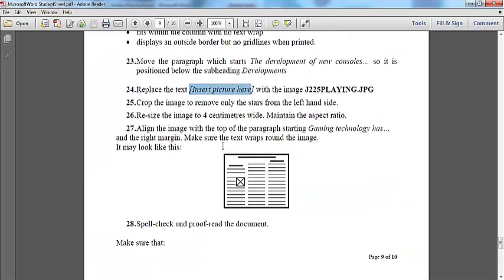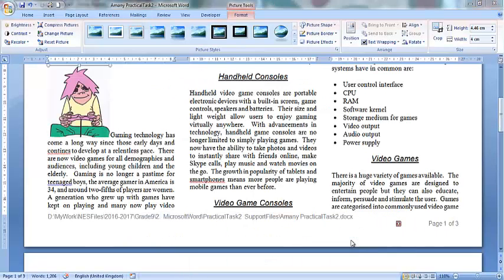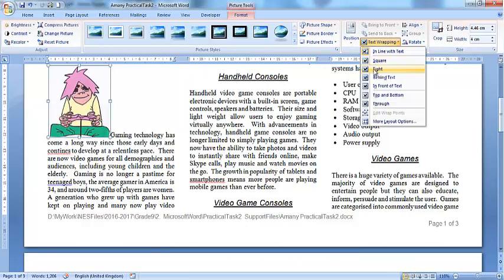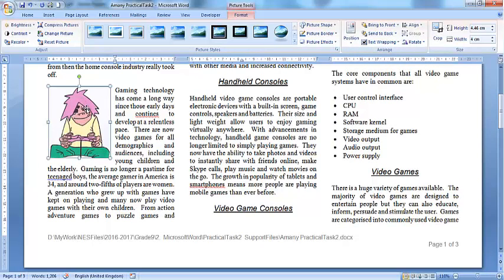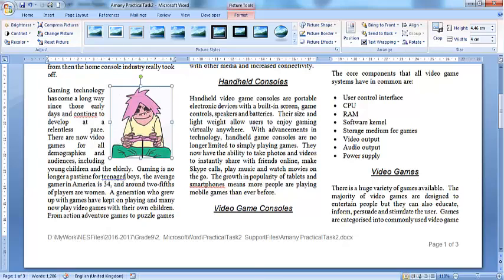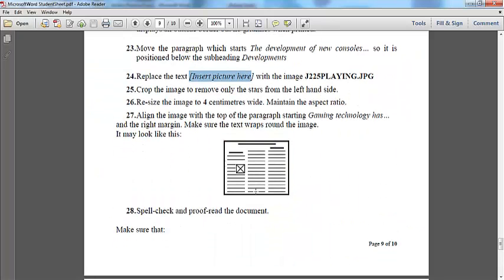Now, align the image with the top of the paragraph starting gaming technology has and the right margin. Make sure that the text wraps around the image. Right margin. Okay. Tight to wrap the text around the image, and I'm going to put it here at the right margin. This will look like this.